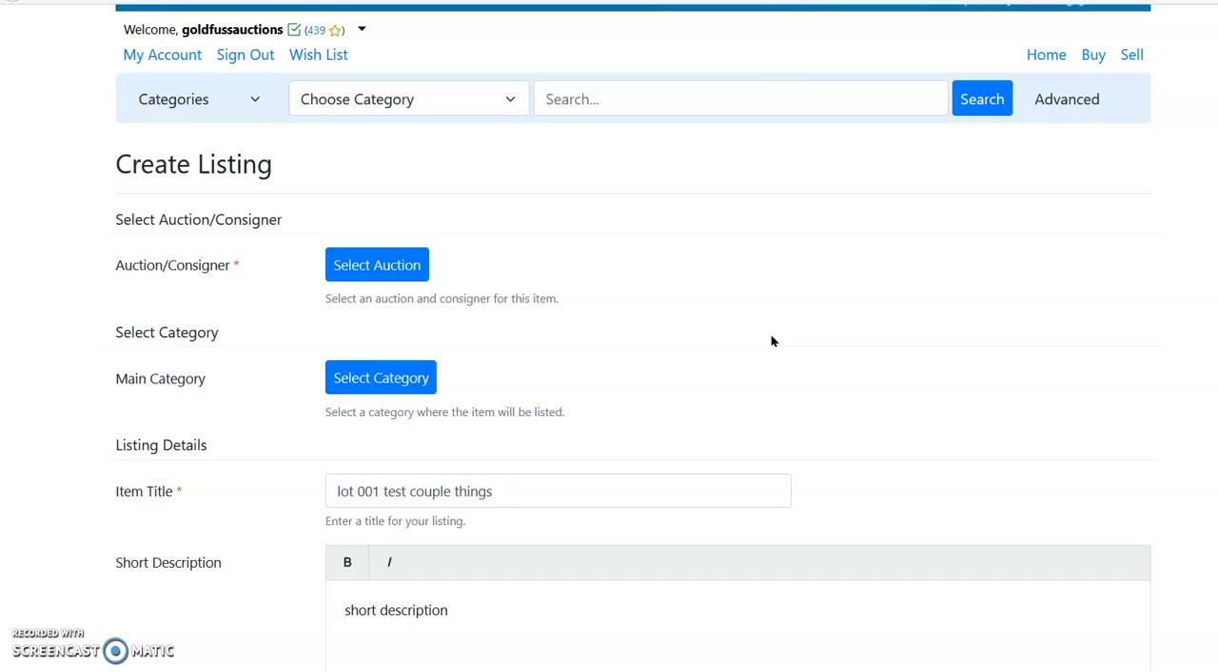If you want, you can list lots in an auction with no consigners that have been assigned to it. The only problem with that is none of the reports that you can generate from the website once your auction has completed will be accurate at all. I wouldn't count on any of them.